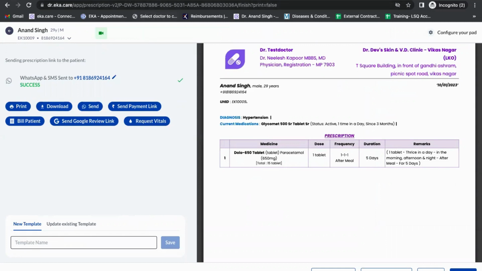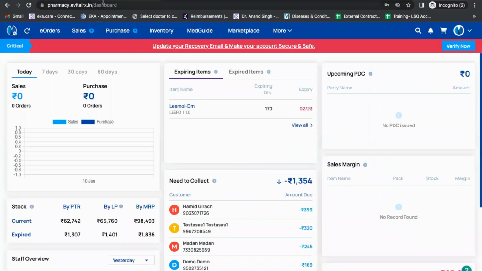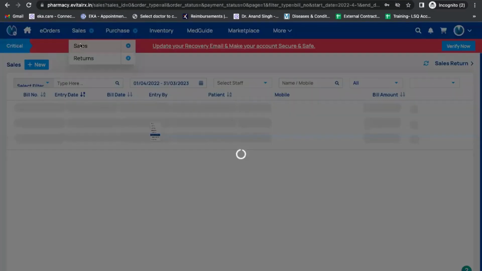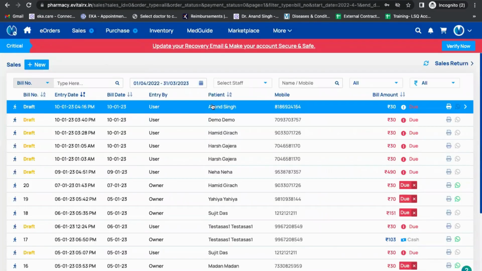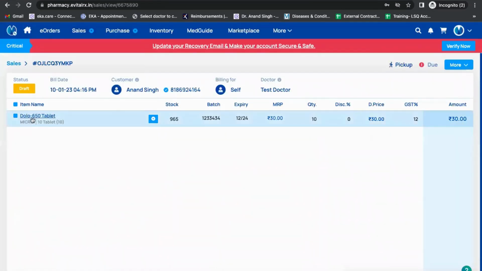Once we open this eVital RX, this is the dashboard. A pharmacist needs to just click on sales. Once they click on sales, here they will be able to see the order. You can see, just right now it is 416. So this order has been generated. If I click on this order, you will be able to see Dolo 650, and 965 is the stock.